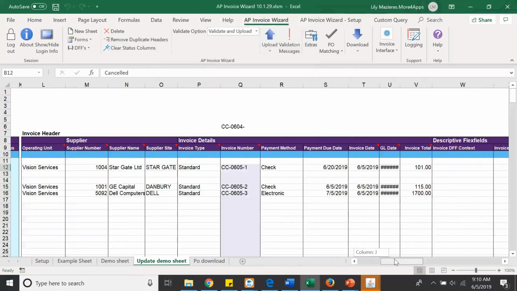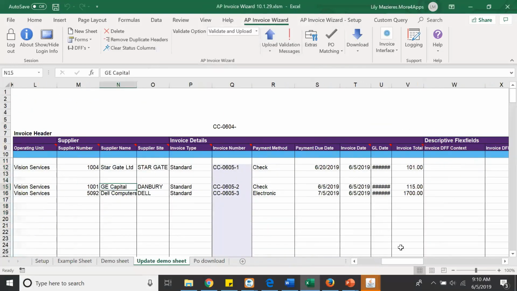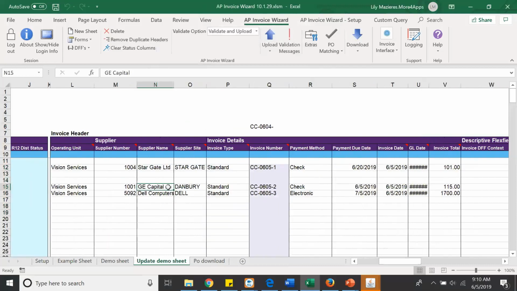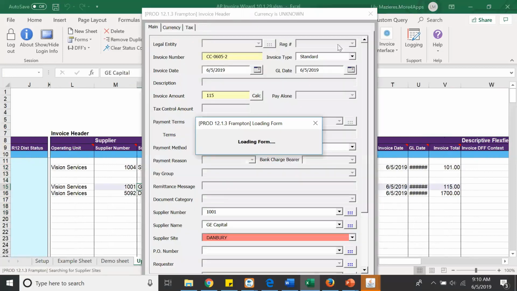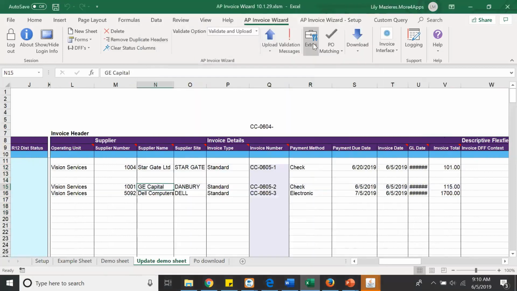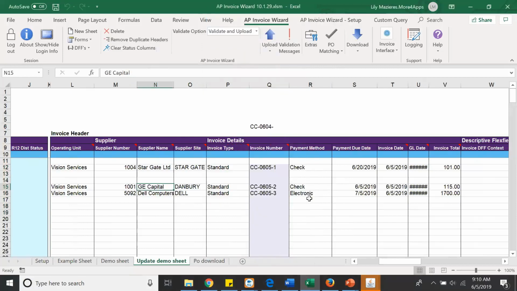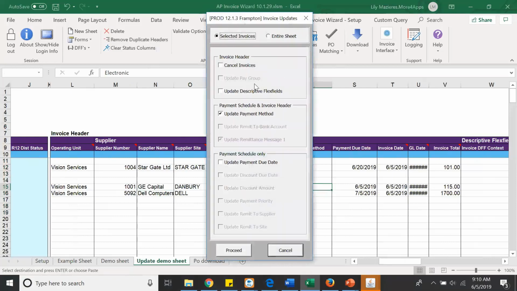So on the second one, we can do something else. We can bring up the extra form again, and let's update the payment method with electronic. Today it's check. So I can use that also to mass update my payment method in the system.